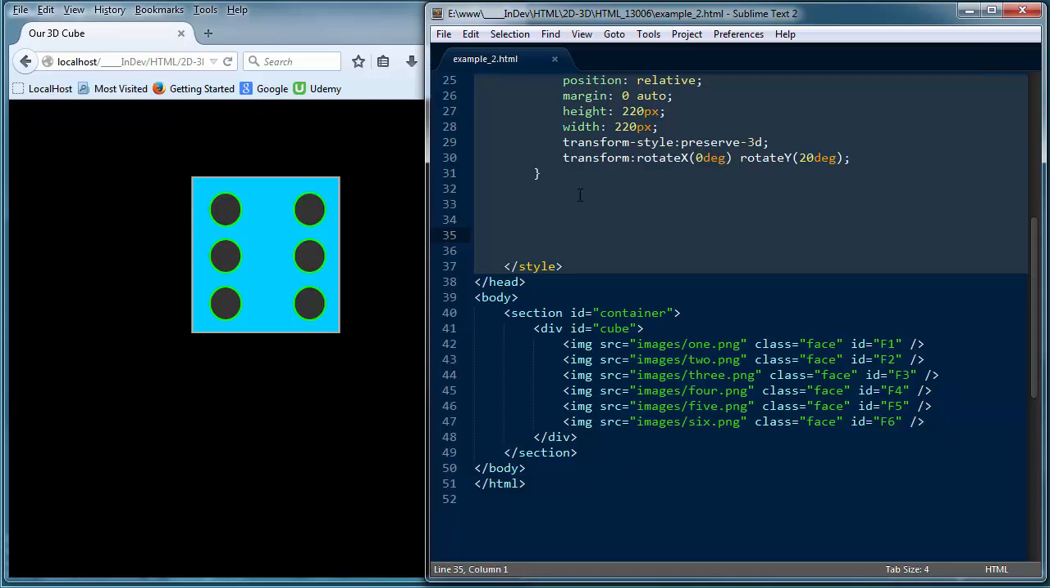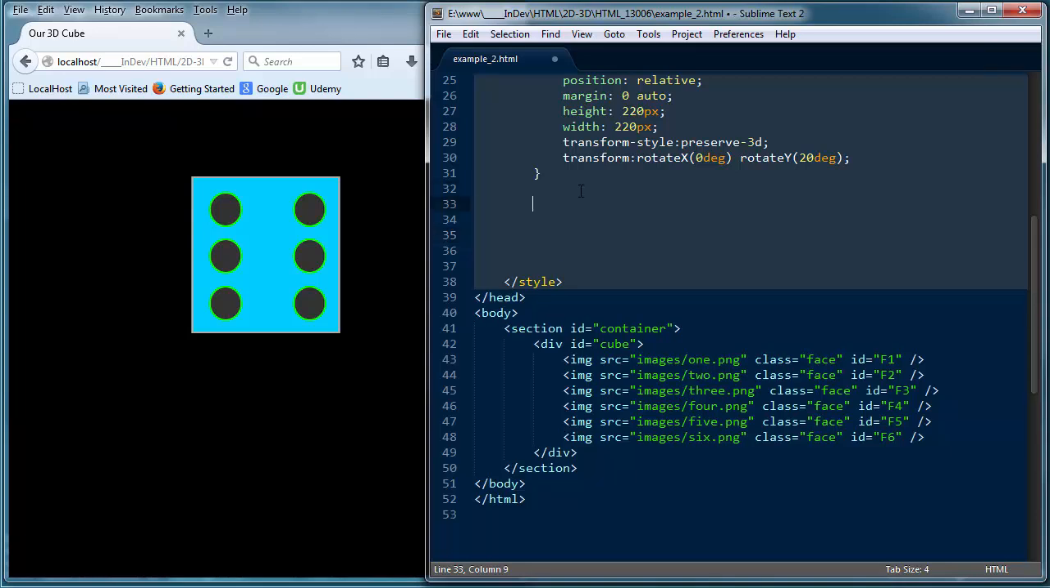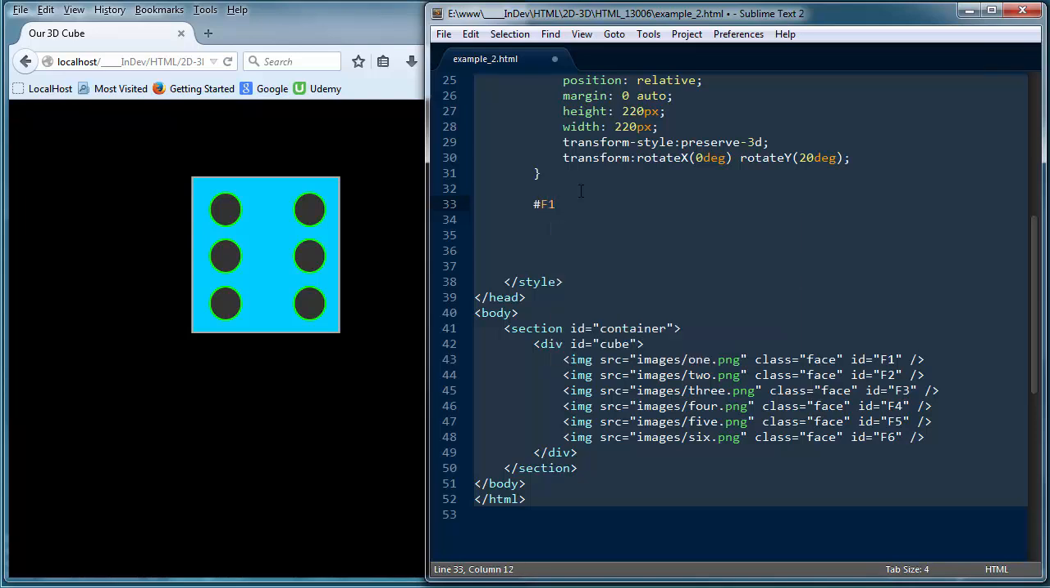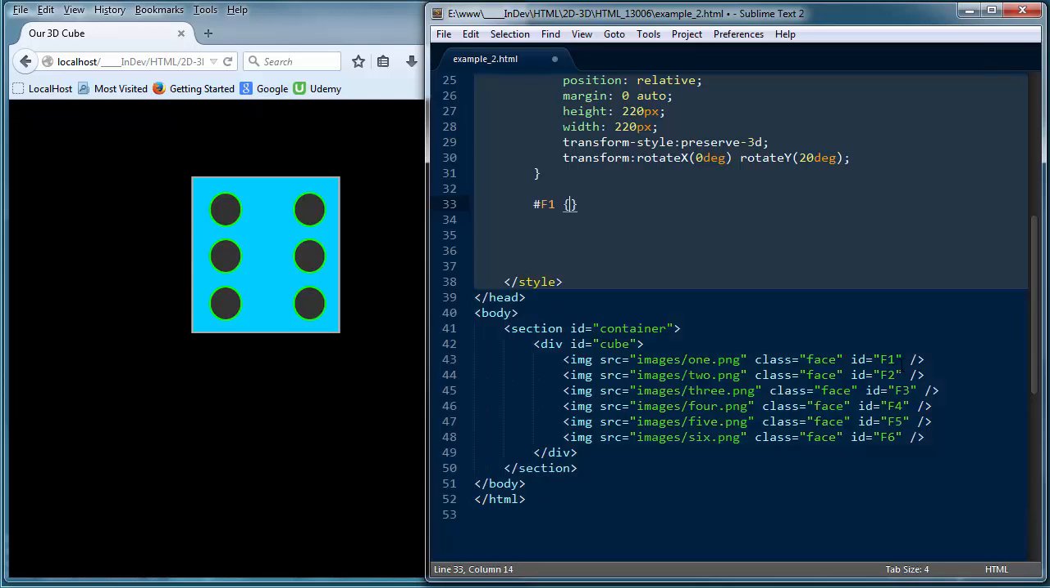And now I actually want to start doing the styling for the individual faces. So remember, we have this F1, and we talked about each one of these having its own ID. So I open and close my curly brace, and the first thing I want to do is a transform. So I'm doing a transform colon rotateX, and this is going to be 90 degrees. And again, keep in mind I did not leave any spaces.